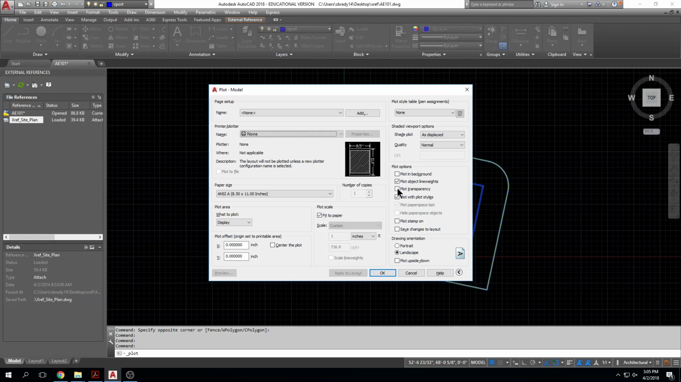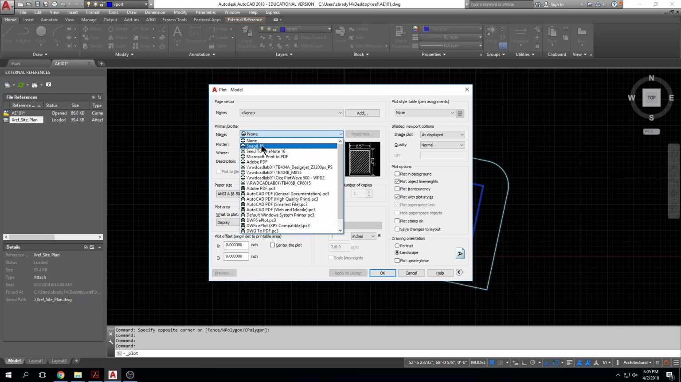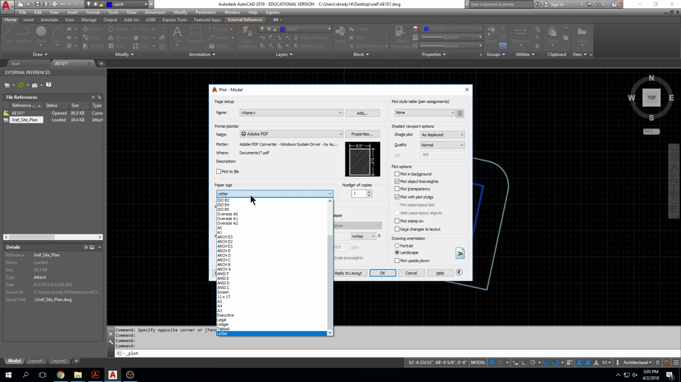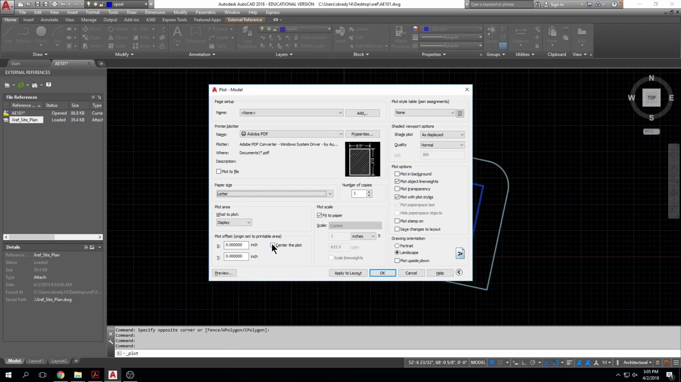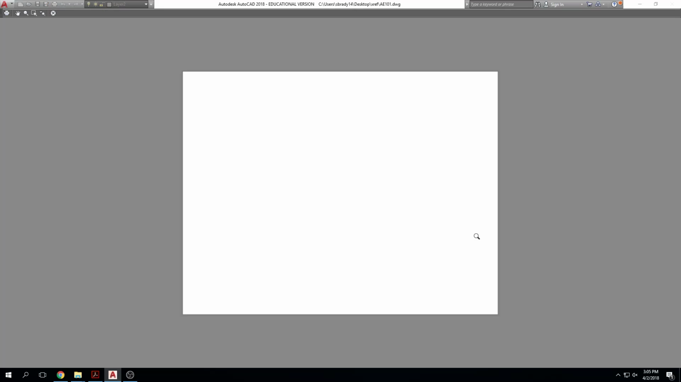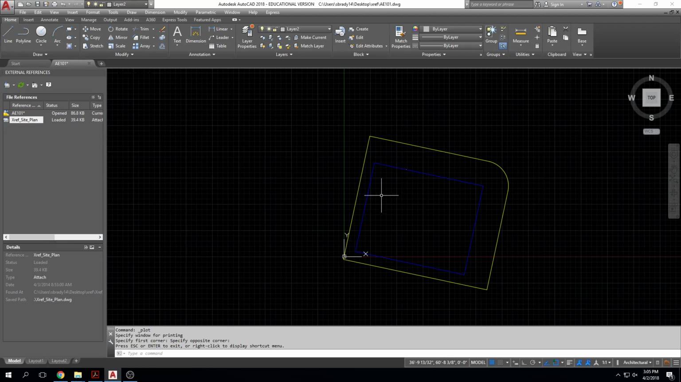So if I go to print this, we'll just do a quick PDF. Letter size, where is it? There it is. Okay. And I preview that. It's not there, right? The xref is very clearly there. I can see it on the screen. I look over here at my xref tool palette and it's there, right?